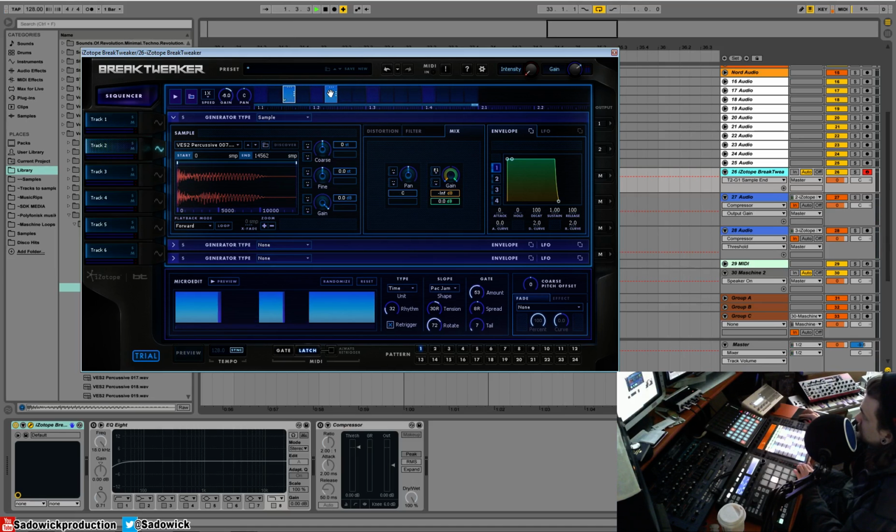And it's per step, so you can have different microedits for different steps, and you can get really crazy if you want to. And you can play around with pitch stutters. And let me just give that a try now.